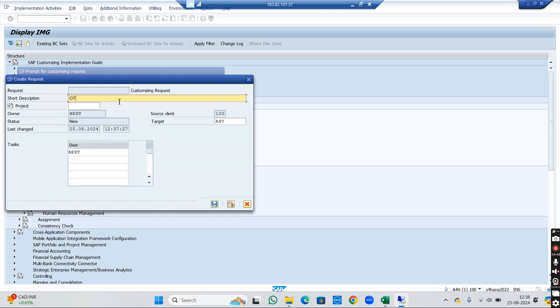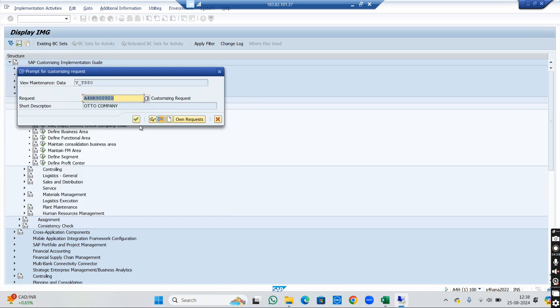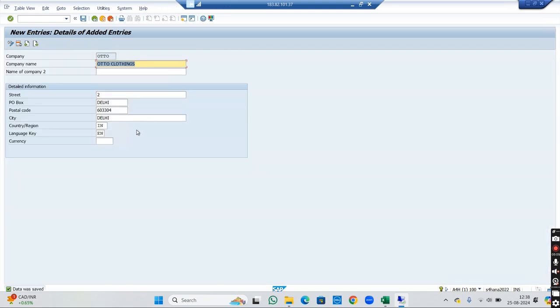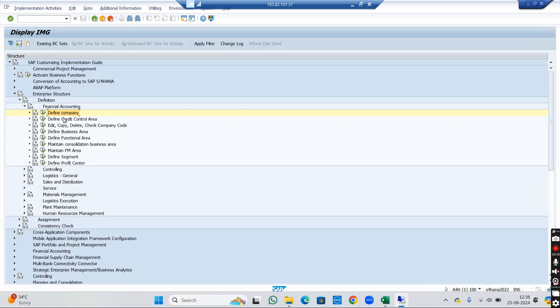Here is the short description. We gave the short description as Auto company, and you can see here the save button. You can click on save. Our short description of the prompt for customizing request is visible as Auto company. Now you click here continue. Our data was saved. You can see at the bottom of the screen that our data was saved. You can come back. We have already created a company.